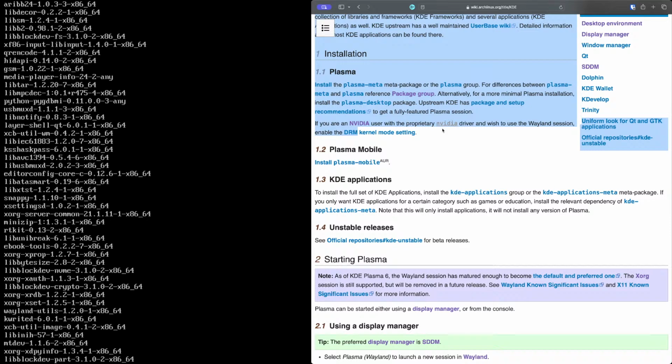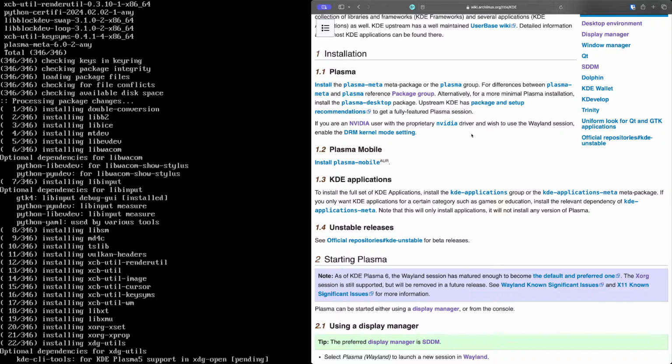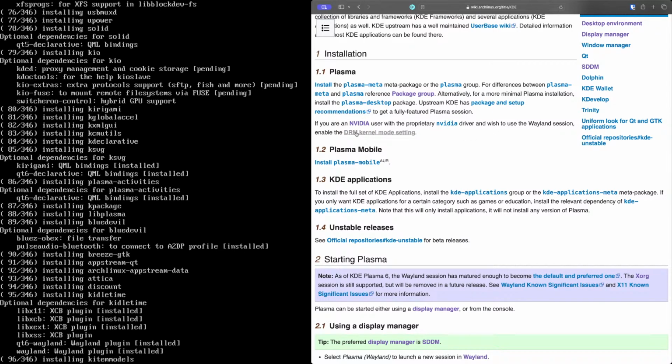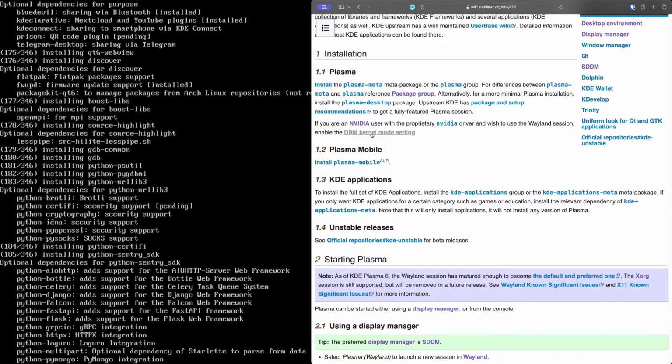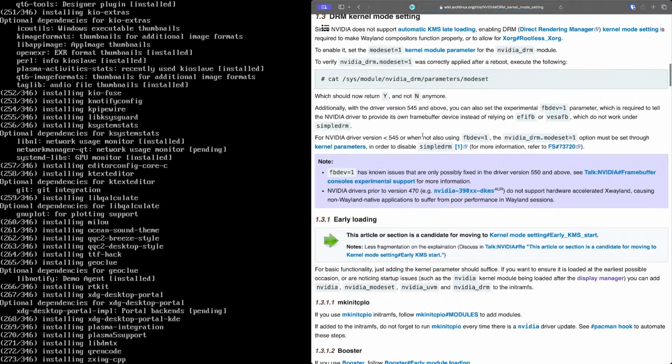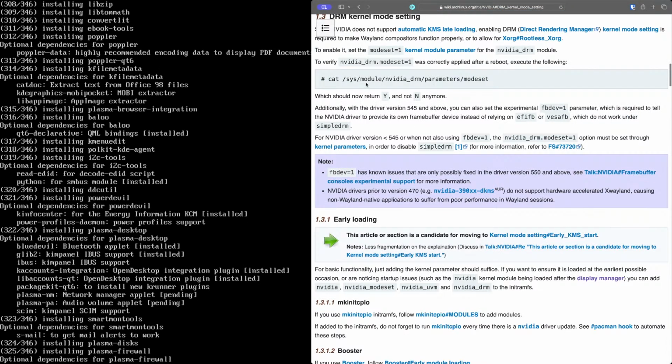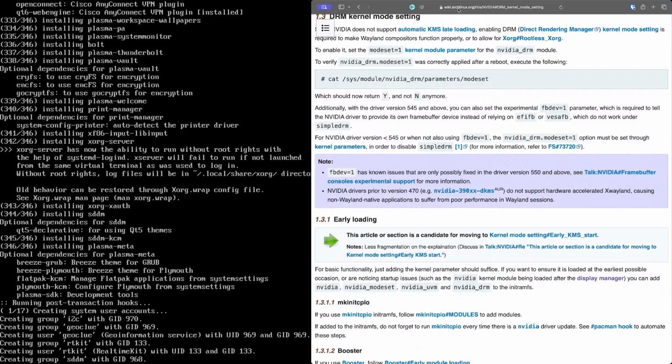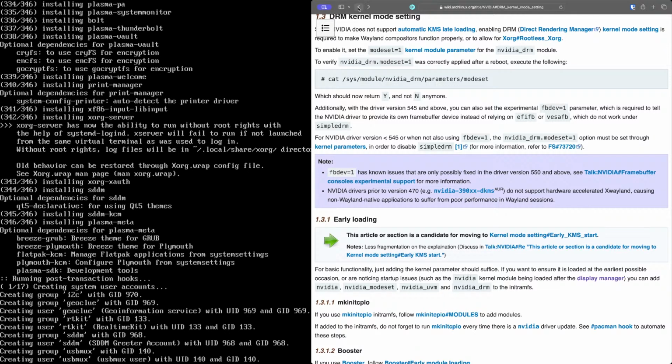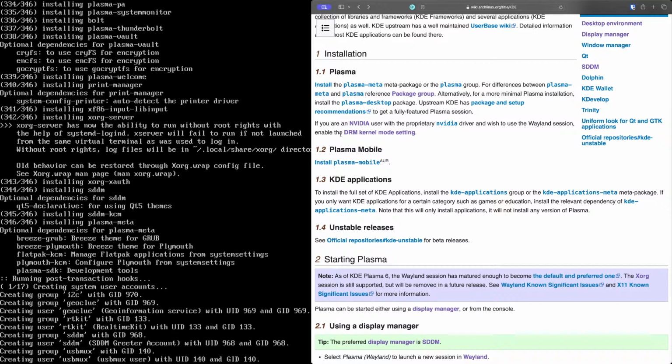If you're an NVIDIA user with a proprietary NVIDIA driver and wish to use a Wayland session, enable the DRM kernel mode setting. What that would entail is you're going to have to edit your GRUB settings. You're going to come to the Arch Wiki, and make sure you enable your DRM kernel mode setting. Pretty easy stuff. You just change a little bit. We do not need Plasma Mobile, but we do need the applications. So let's install kde-applications-meta.